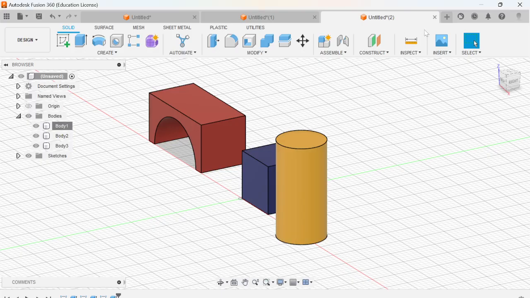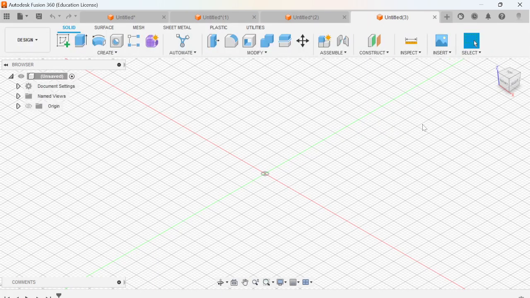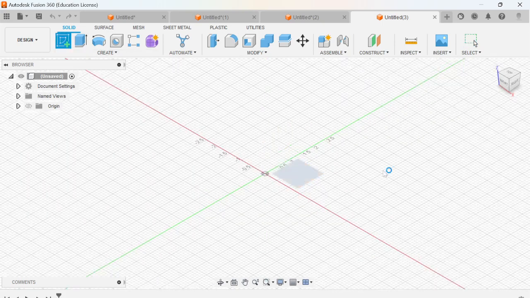So I made a new file. You can go up to the top left. You'll see there's a button that says New Design. It's this big plus sign. I'm going to go ahead and push that to make a new file. And then I'm going to start off with a sketch on the bottom.